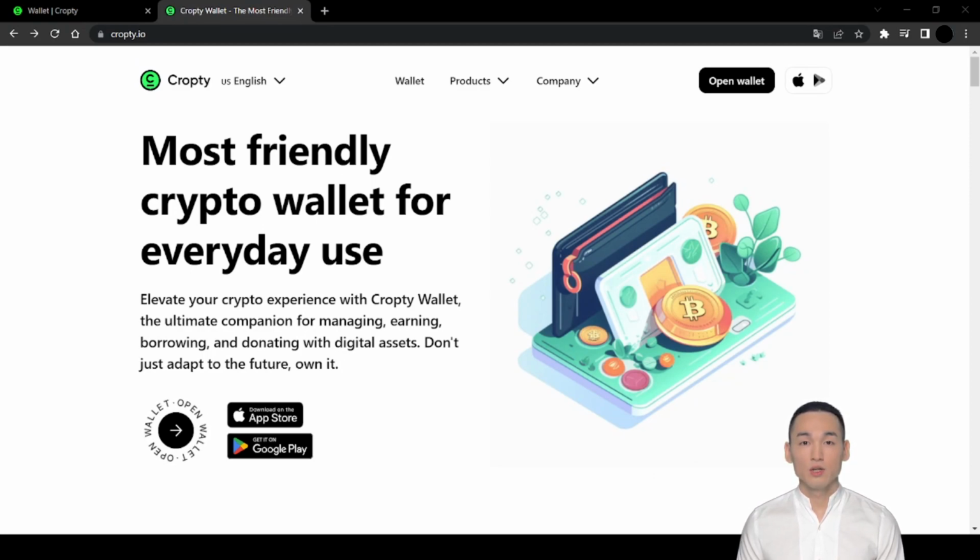That's it for today's video on depositing cryptocurrency to your Cropty wallet. Remember, double-check all the details before making any transfers to ensure the safety of your funds.